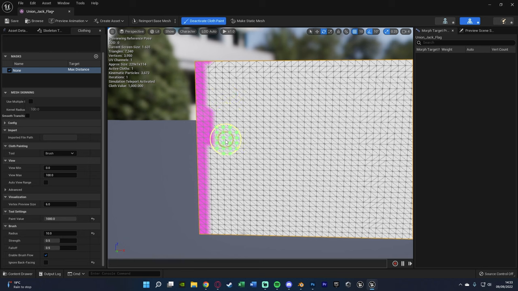Now, usually with flags, it's not the whole side of it that is connected. Sometimes it's just in different points, so it might be the top and the bottom, or top, bottom, middle. So I'm going to try and simulate that as well. So I can just come in here and remove sections like this.